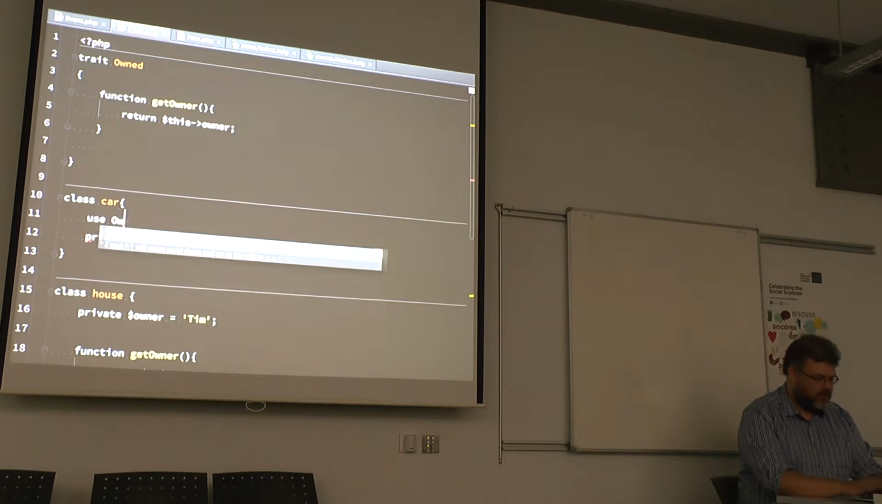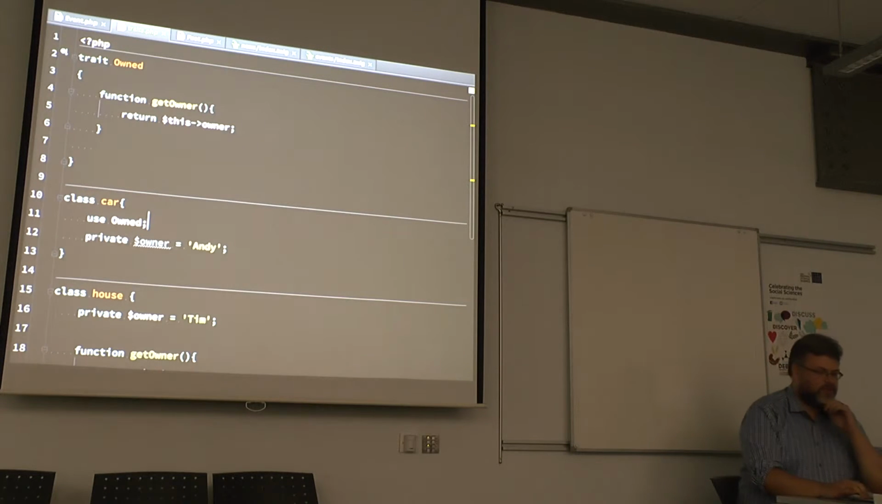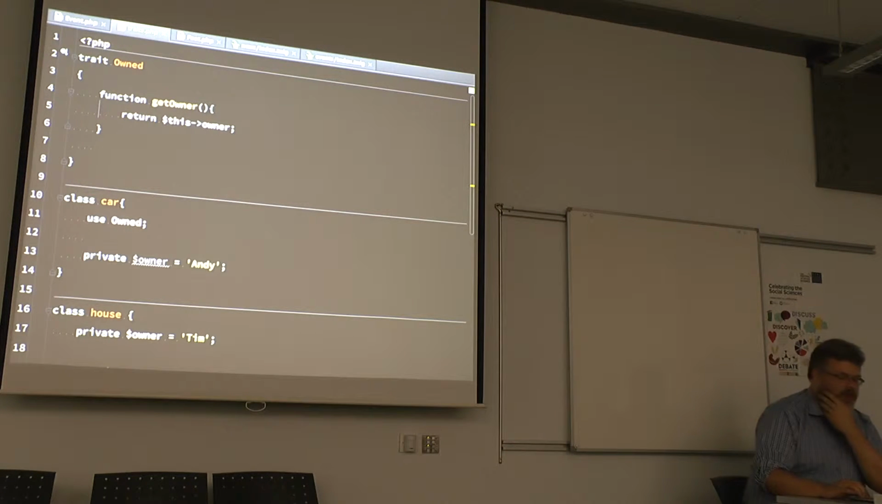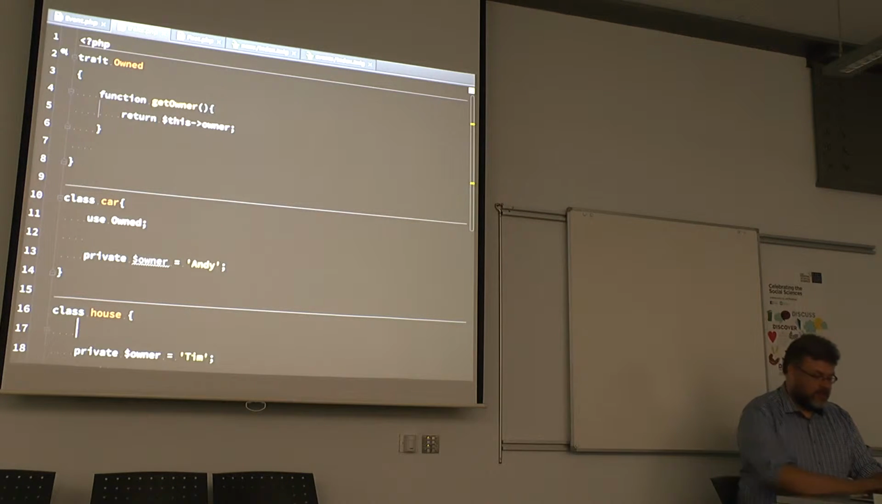Then we use traits, and it's not the same as using a class. If you put use at the top of the file, that is bringing in a namespace, bringing an object within a namespace. This is literally just using that trait, and what it does then is copies everything out of that trait into that class.